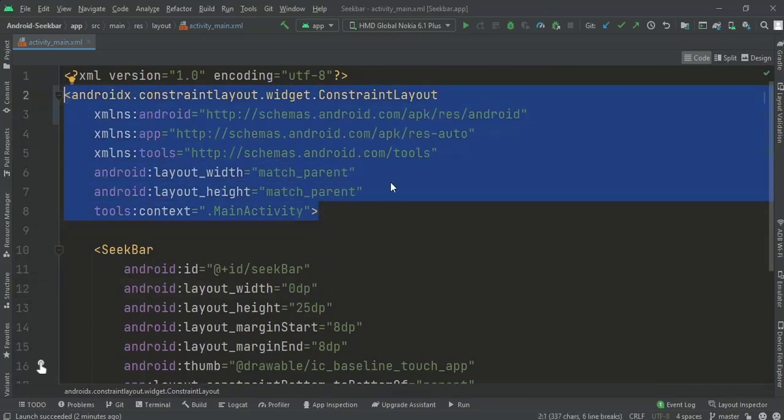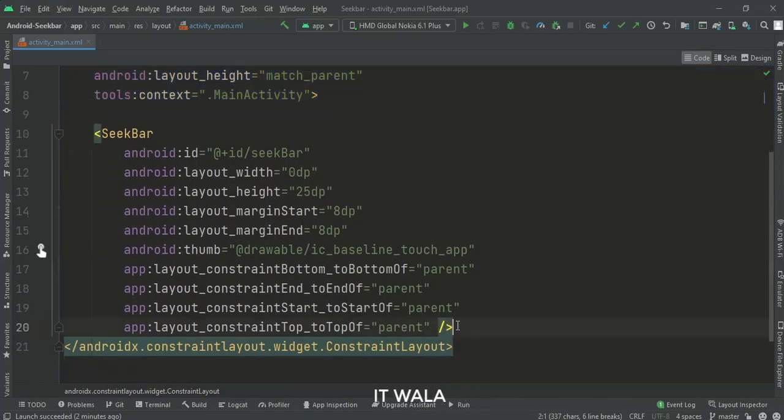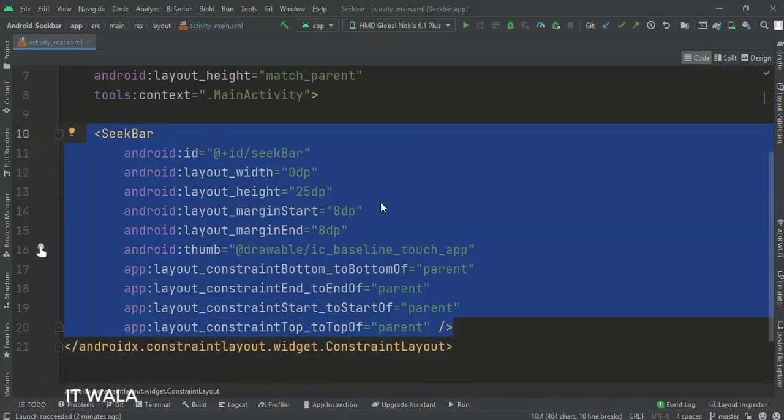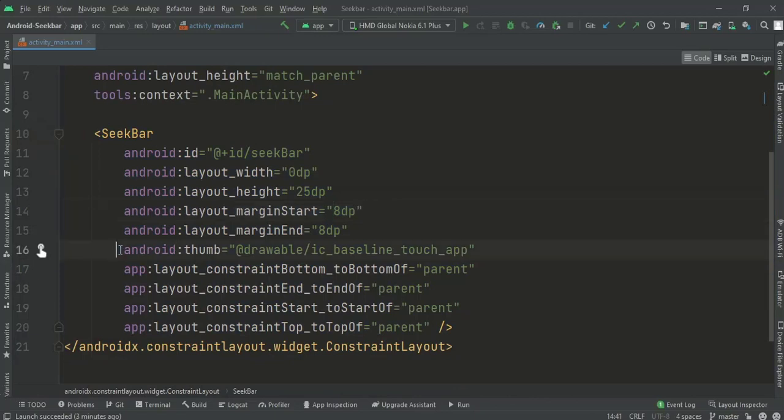So we have constraint layout as the root layout. And this is the Seekbar. The thumb attribute is set to the image in the drawable folder.